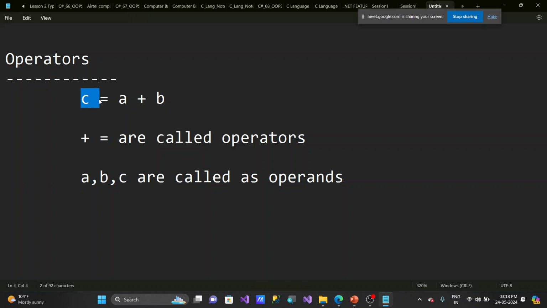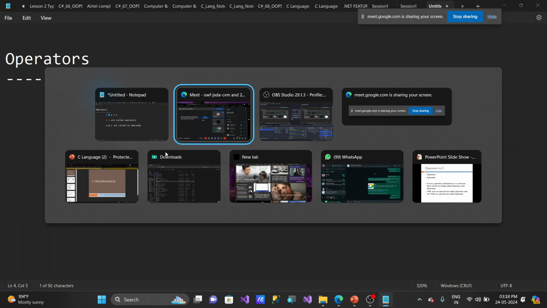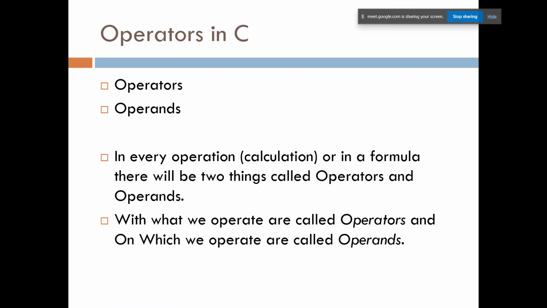Suppose if I remove A, B, C, we can't do any operation, right? So operands should be there, and at the same time operators should also be there. So in every statement we will have both operators as well as operands. You can see that in every operation or calculation or formula there will be two things called operators and operands. What we operate with are called operators, and those on which we do the operation are called operands.